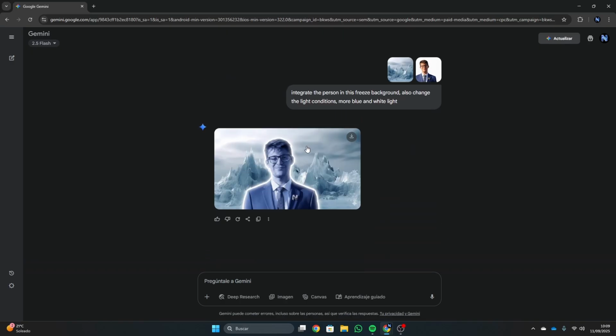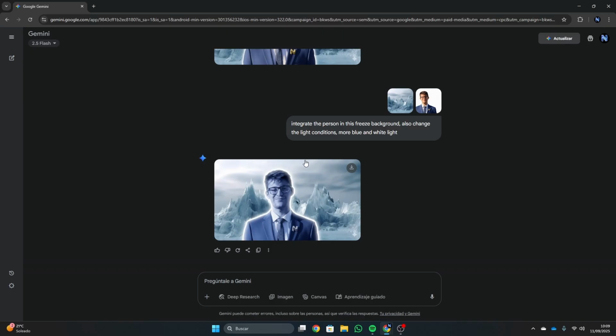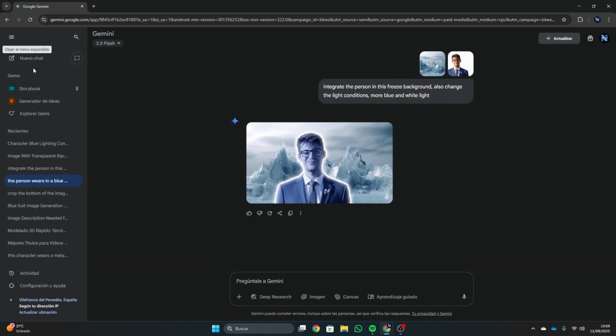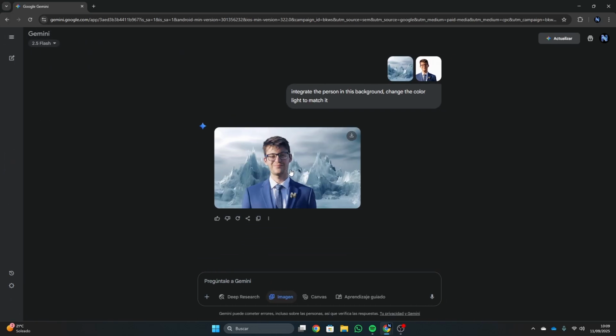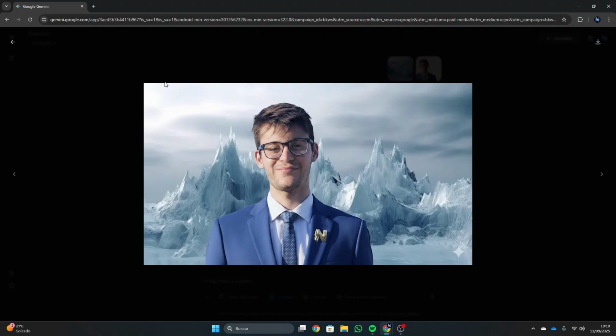I think it's a thing that Gemini lacks. Again, integrate the person into a frizzy background, also change the light conditions, more blue and white light, nothing. It puts a filter, and that's it. And let's see if I have more here. It performed well. Integrate the person in this background, change the color of the light to match it. If you put match it, I think it will work better. The light now, I think it's good, this light.